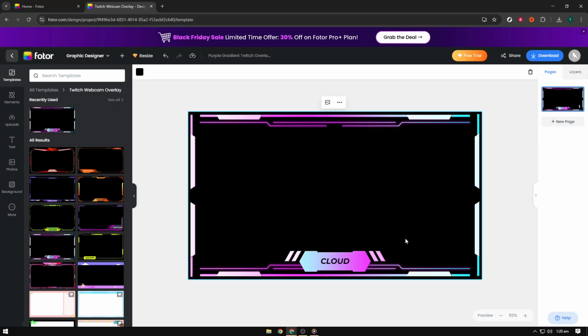When you're happy with how everything looks, that's it. Your template is edited and ready. You've gone from browsing to a tailored Twitch webcam overlay that matches your stream's theme, all inside Fotor. Nice work, and enjoy leveling up your stream's visuals.